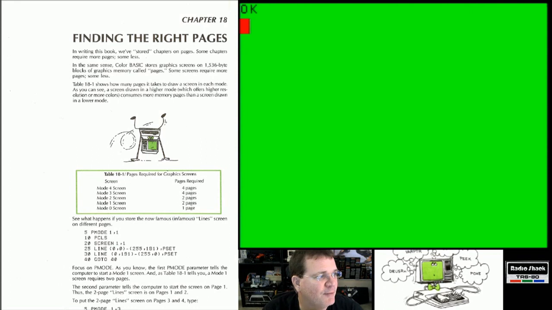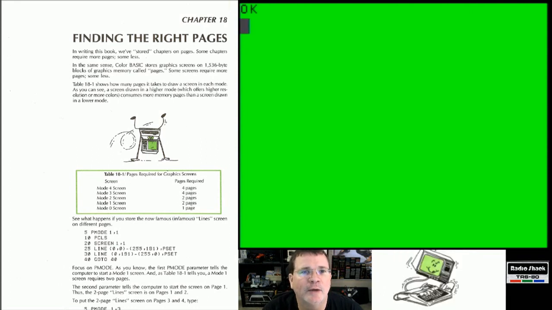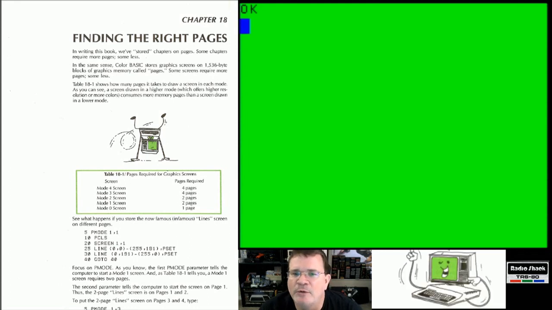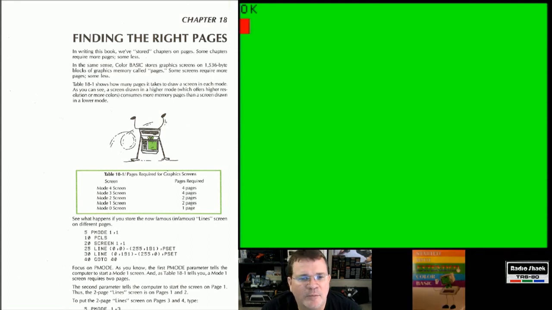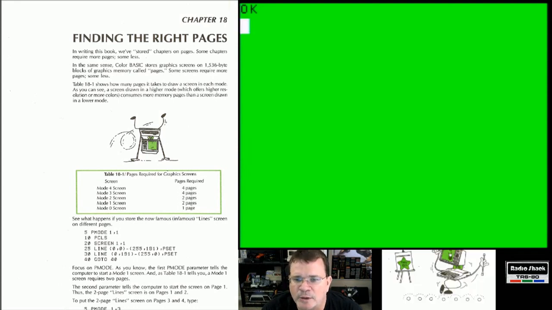So we're going to do chapter 18, Finding the Right Pages. We just finished chapter 17 where we talked about the PMODE command. Chapter 17 did talk about how different PMODEs have different numbers of pages. And so now we're going to see an example of how these pages work.